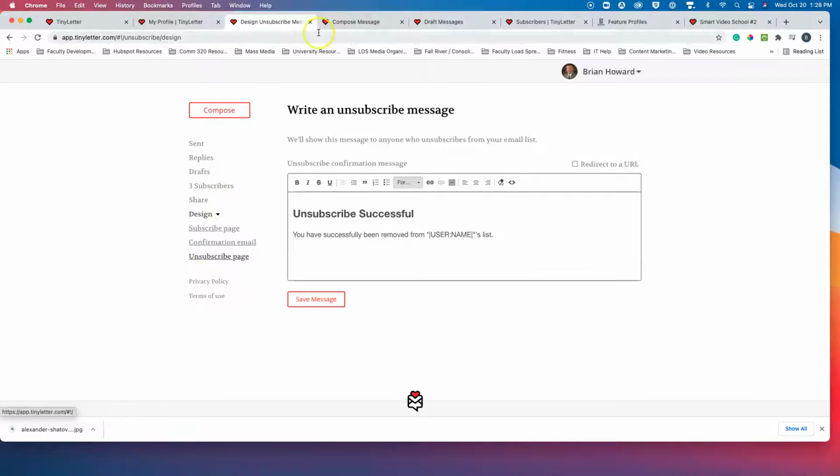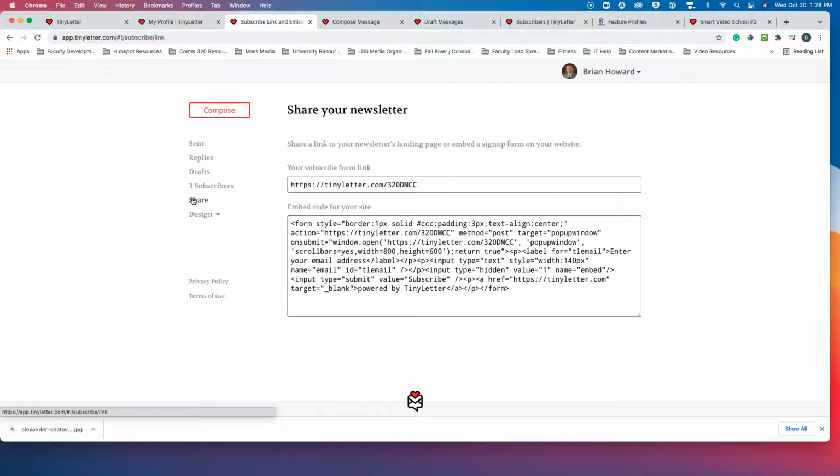Okay. Now I'm going to go to this share. Oh, let's go back here. Go to the share button. And this is where the link is to your subscription page. So this is the exact link. This is an embed code, and we're going to later use this embed code to embed this on the subscription page in your Blogger website.